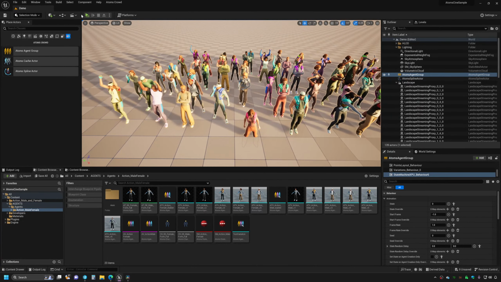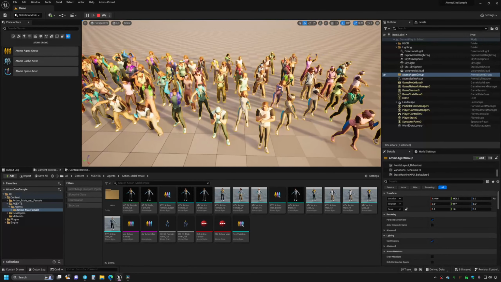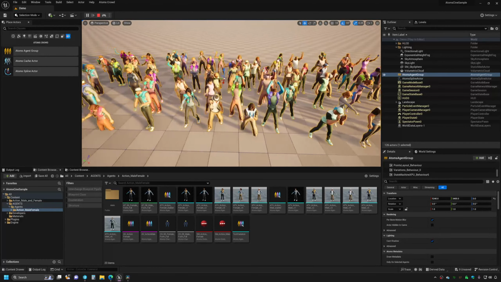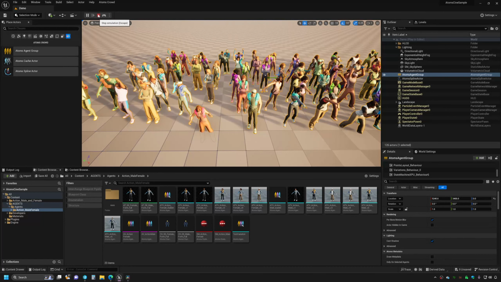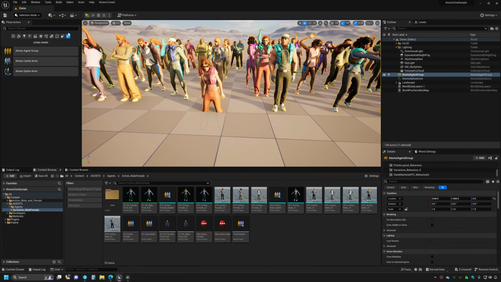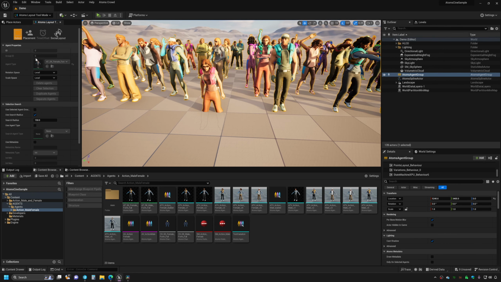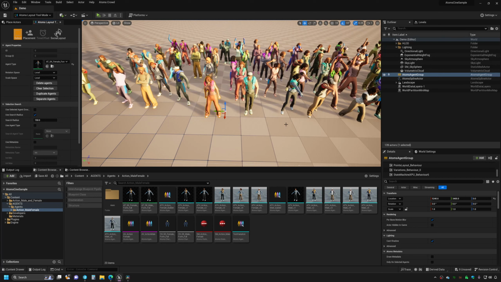So if I hit simulate, they all animate. They pick one animation inside the state and they loop it. So let's fix this issue. You can do it in two ways. One, with the layout tool, you can select and move the agent. But as you can imagine, this can be very time consuming, especially with a big number of agents.